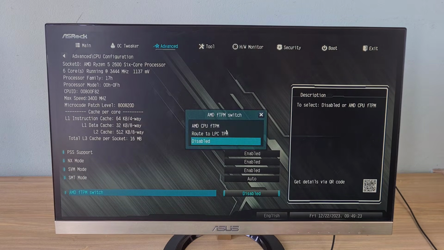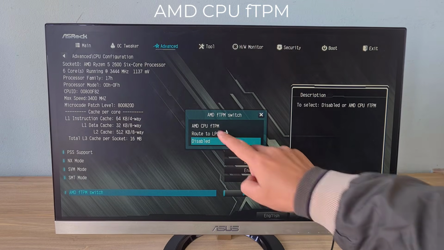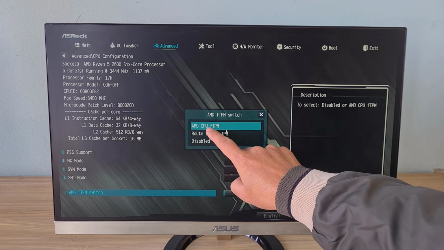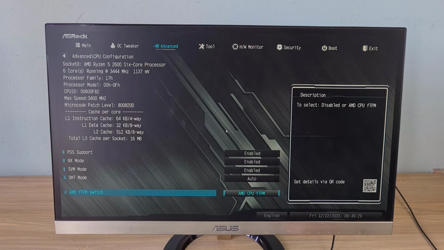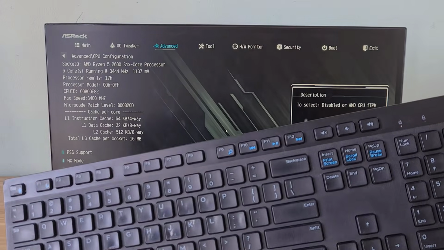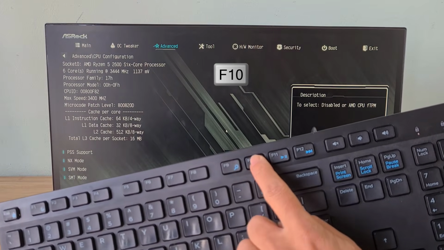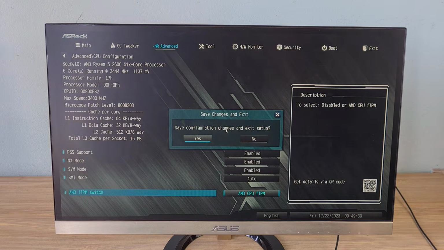Click on AMD fTPM switch. Select AMD CPU fTPM. Then you save the changes and restart the computer.